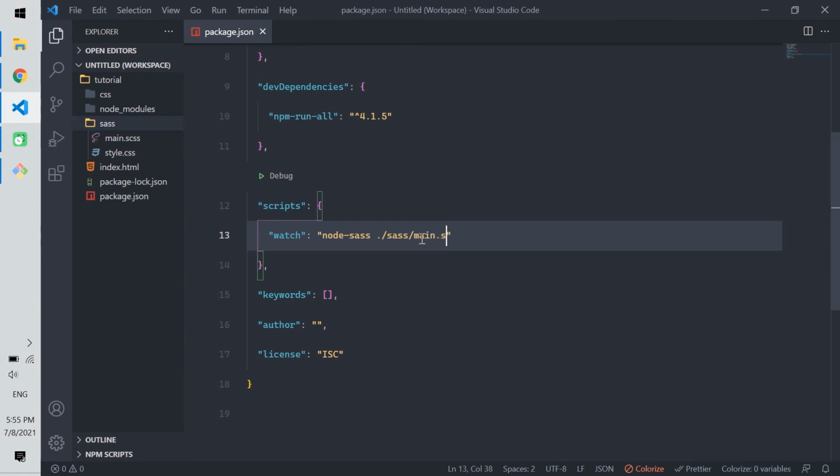and then the next one is where we are going to compile our Sass into CSS. And here I have a css folder, and I'm going to type the directory here. It is css, and inside the css we should have a style.css, and at the end of that we are going to type -w. W stands for watch.